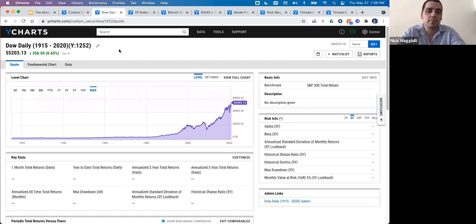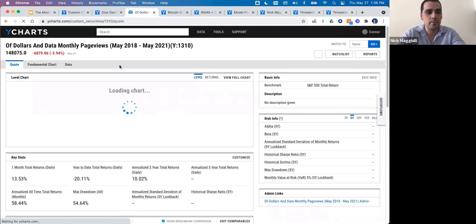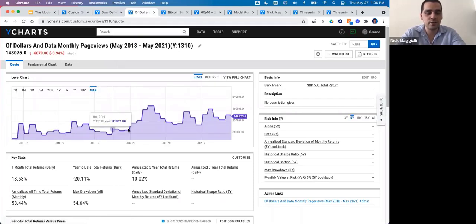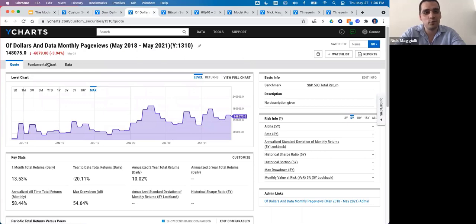So with that being said, we can talk about some more personal data than the Dow Daily data, and that's my monthly page views over the last 3 years on my blog. This is just a data series, so it jumps around like this because it's monthly. It shows monthly page views changing over time over the last 3 years. And what's really interesting, I think this is a cool thing that you guys can actually see in the data. So let's go to fundamental chart.